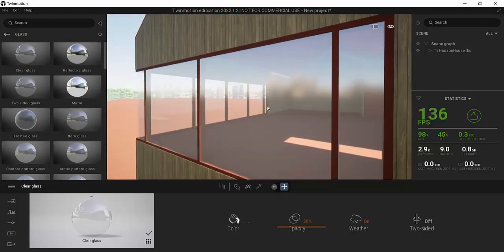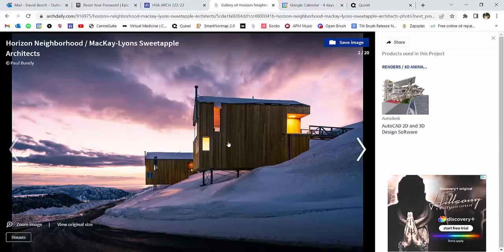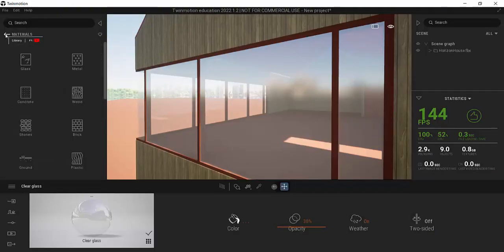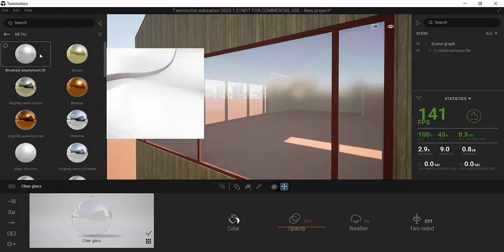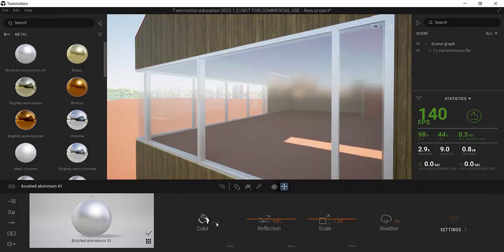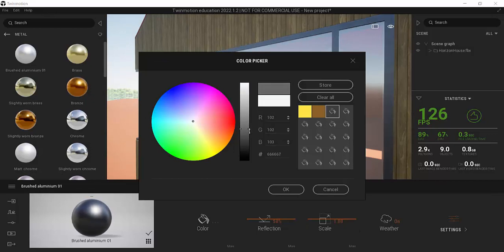So glass, then we need to get the mullions. Let's go back to this. It looks like a dark, sort of black color on the mullions. So I'm going to go back, activate metals. Usually I'll use a brushed aluminum, something like that. I'm just going to drag that across, place it on my mullions, and again manipulate the color.